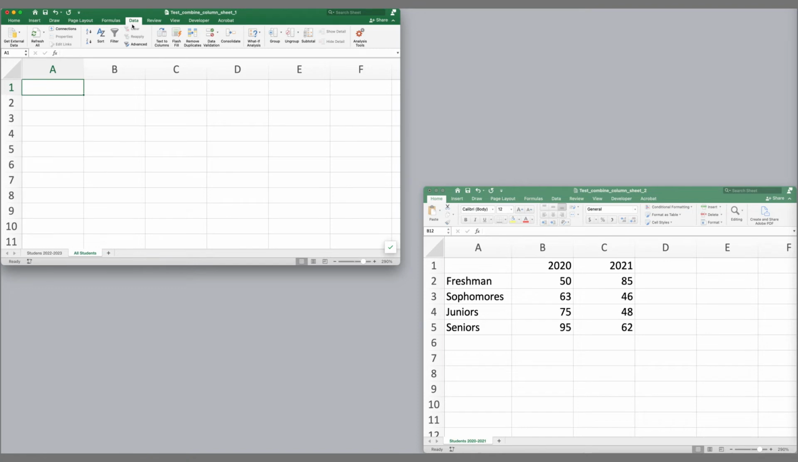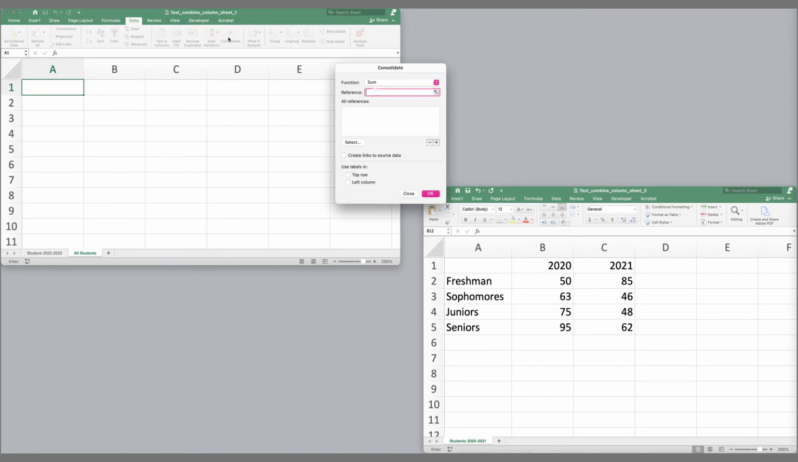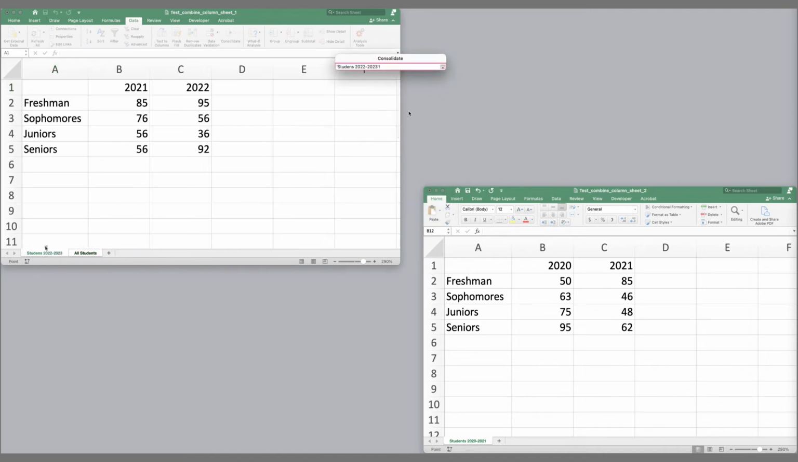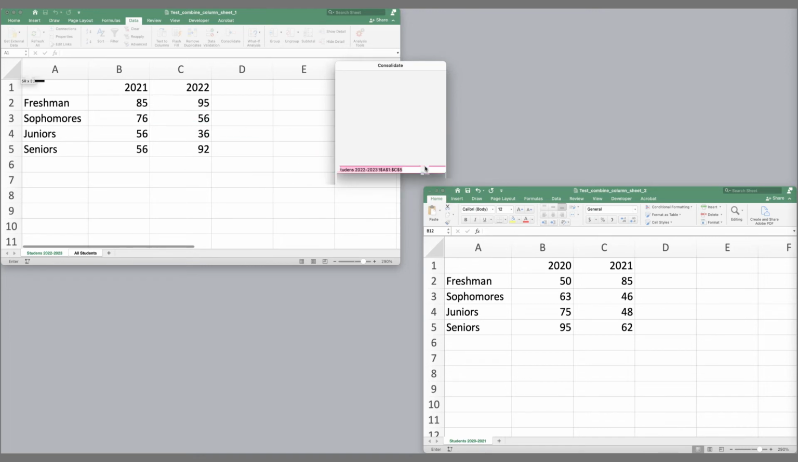Click on the Data tab and select Consolidate. Select the function you want to use to combine your data. Click on References and go to the first sheet you want to combine and select the data you want to use and press Enter. Then, with the reference selected, click on the plus button.